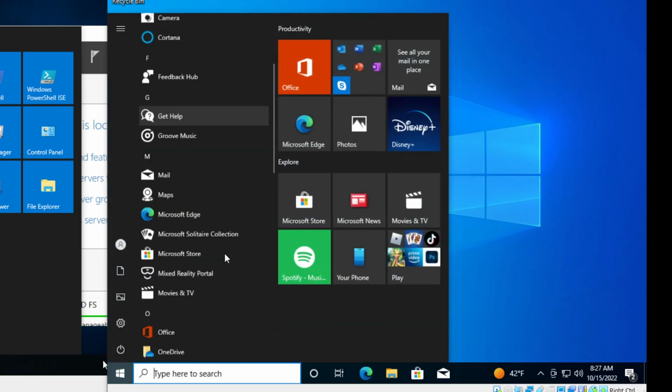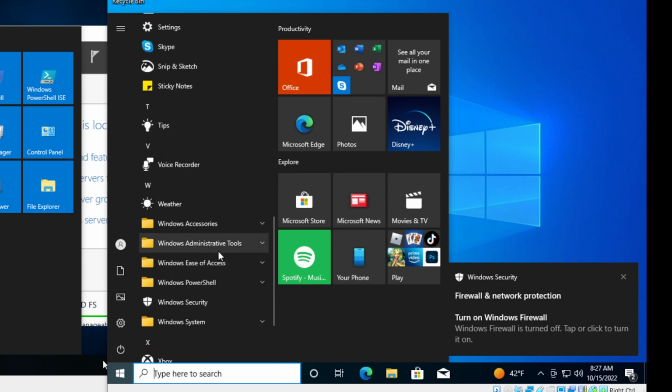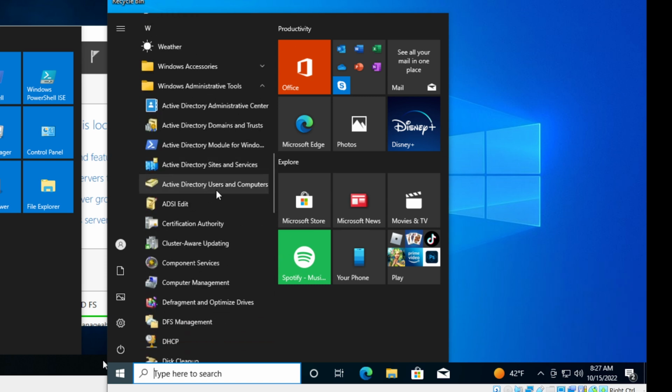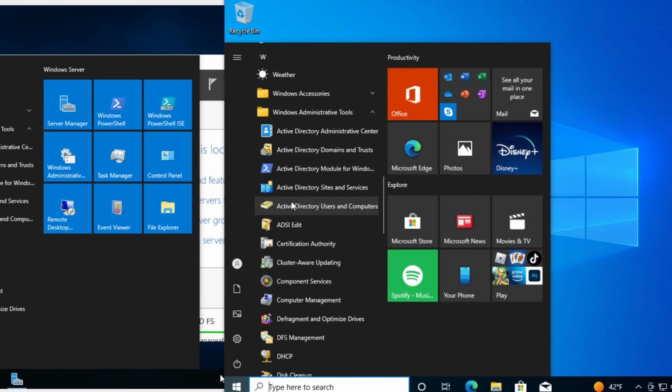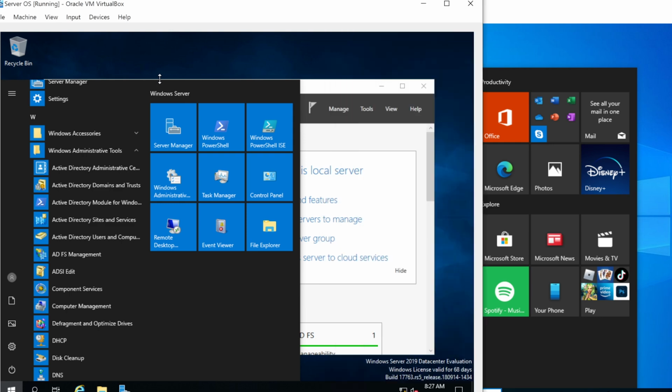All right, so we have installed Windows administrative tools on our Windows 10 computer. This is our regular computer we're going to be using. The point of this is so that we can access the server remotely, so we don't have to constantly log into the server operating system. So here it is, Windows Administrative Tools, Active Directory Users and Computers. This is the Windows 10 machine, and here is the server, which has the same thing. Let's just start with the server, and then we're going to go from there.